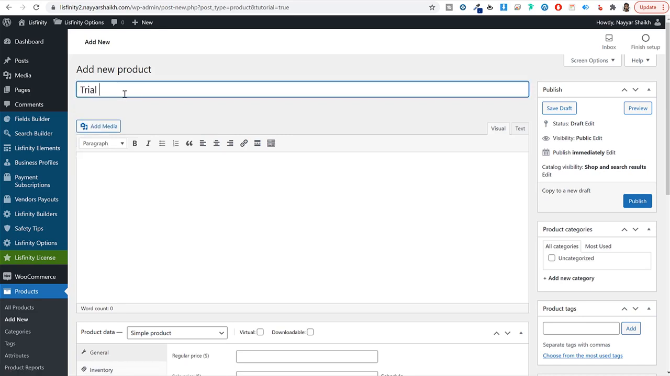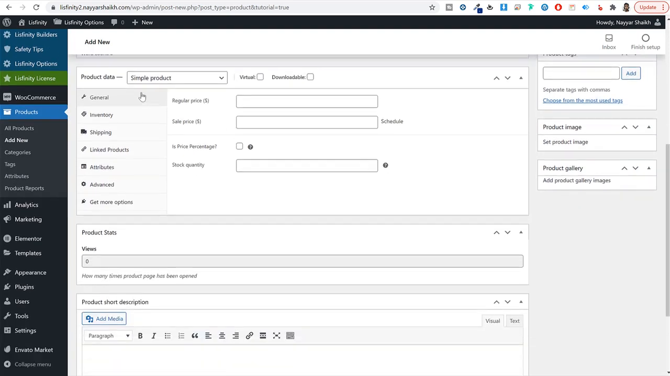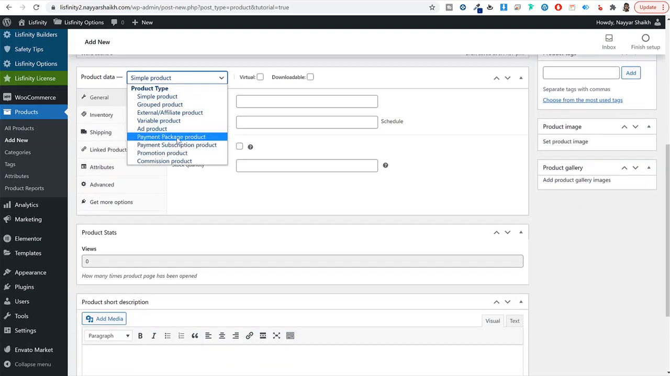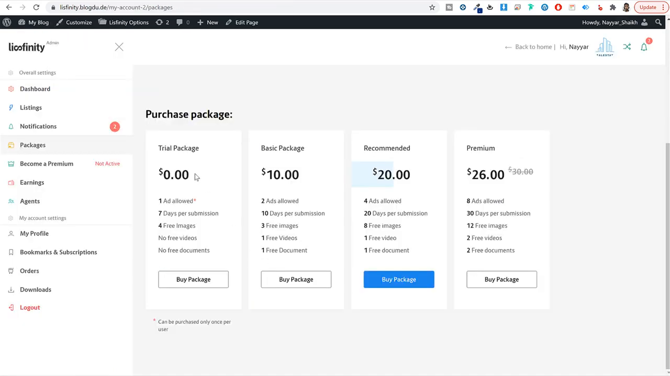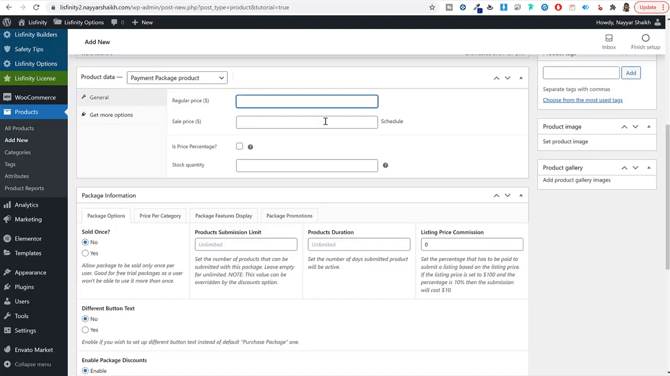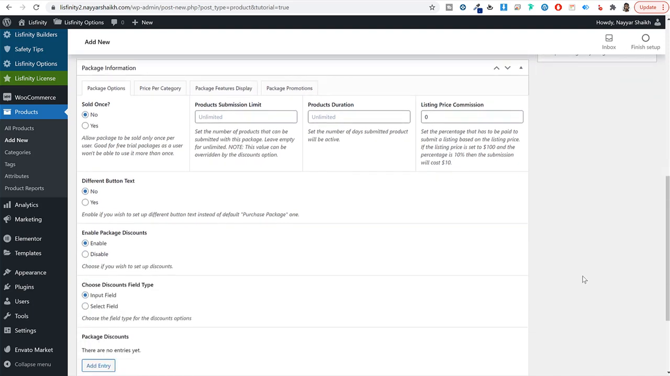Okay, so we'll give it a title of trial package. Then after that, you have to scroll down, and under product data, instead of simple product, we have to select payment package product. And now we have to give some price. Because this is a free package, as you can see, the pricing is 0. So I'll type in $0 over here. Right now, as you can see, the currency is US dollar. If you want some other currency, we'll see how that is done in the next step.